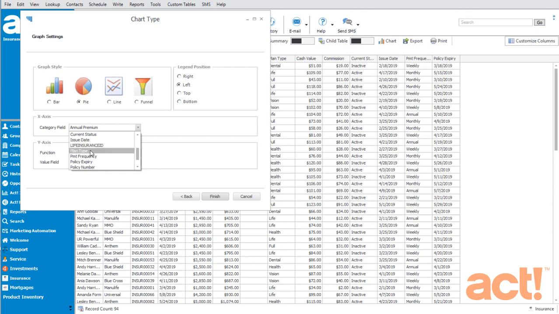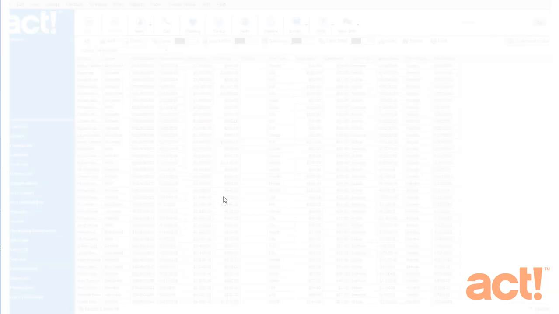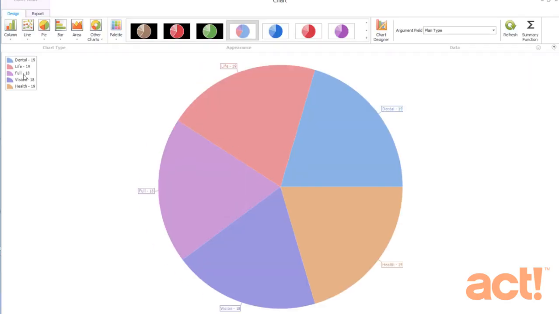So in this drop-down, I'm going to choose plan type. And then for the y-axis, I have to choose what I'm doing. Well, I've already said I want to count the number of records by plan type, so I'm going to leave this as count. And now I'm going to click Finish to generate the pie chart. Notice now that the legend appears on the left as I've instructed it to do.